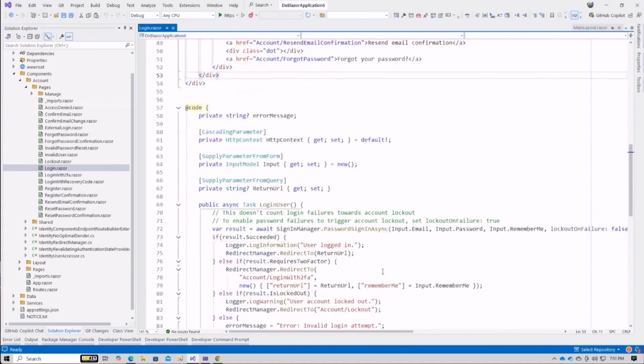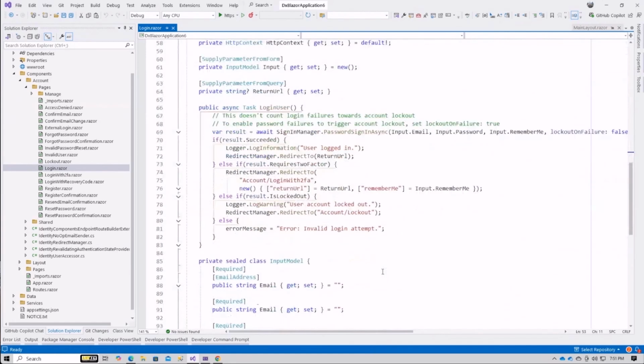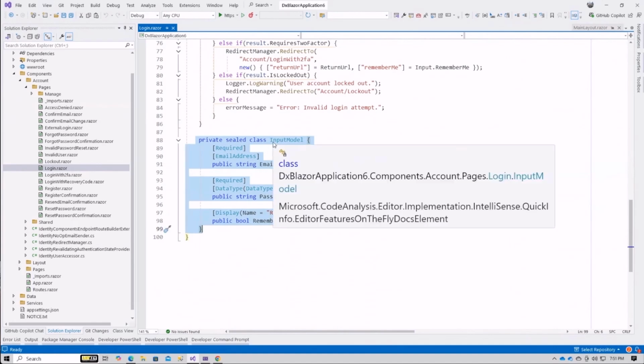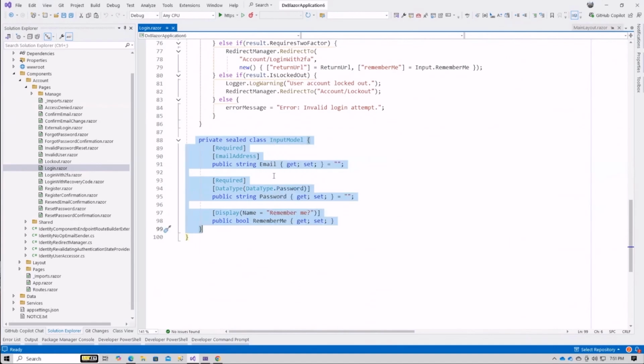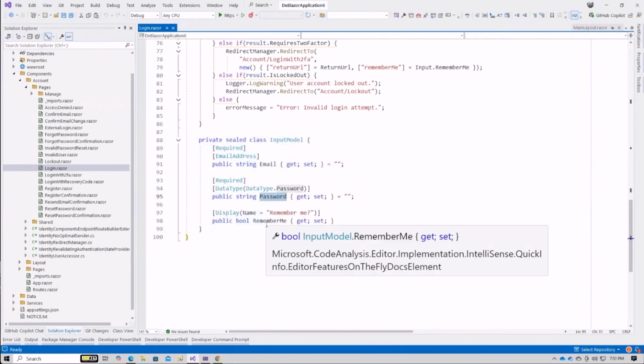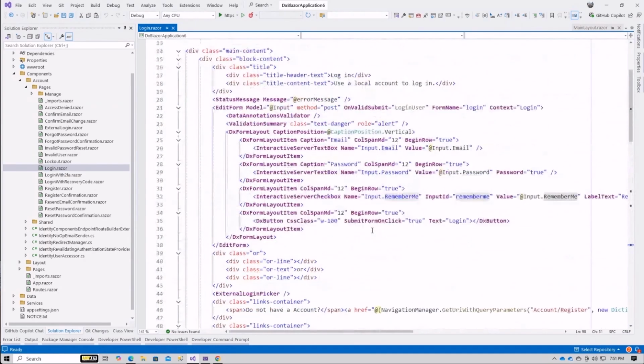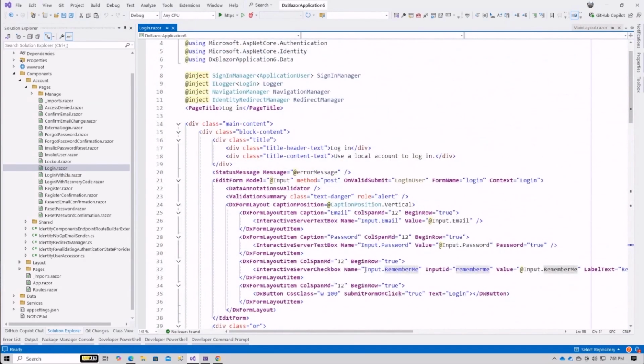There is even some code in here which does the validation. Very straightforward. All of those forms have an input model to deal with the data. This input model has an email, a password, and a remember me. And that is just bound. If we go back here to these items here, you see?